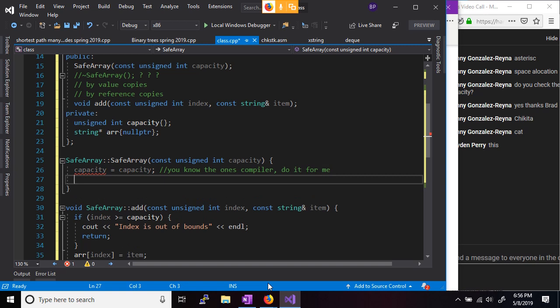It would be nice if you could tell the compiler, use your common sense. Fortunately for us, it color codes it on the screen. These capacities are the parameter. None of them are the data member. So how do I refer to the data member capacity? It is this. Hey, look, it turned white, just like the data member.